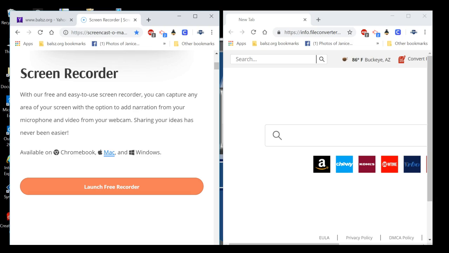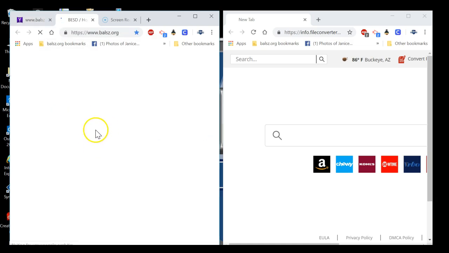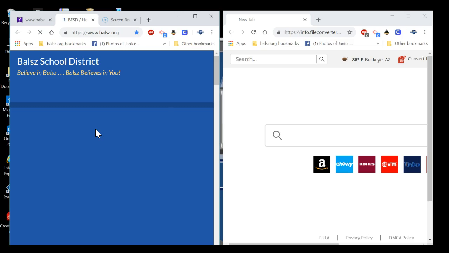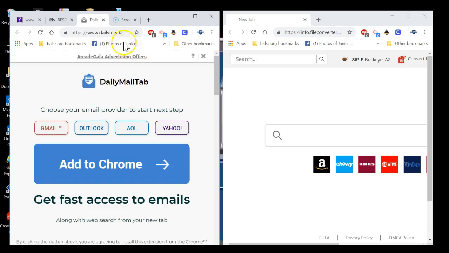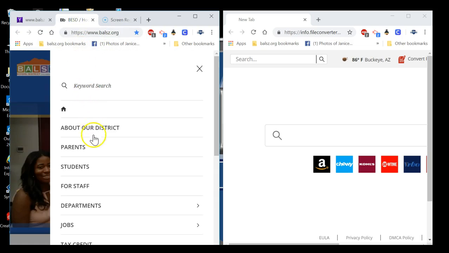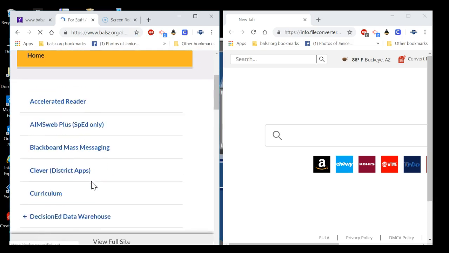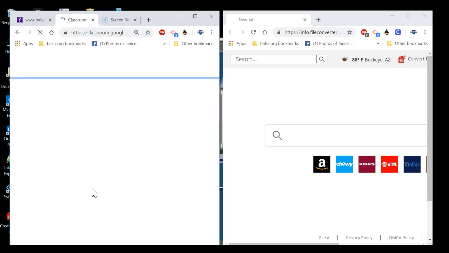So you see that I've got my two screens up here. You need to go to balts.org on this side. You need to have our Google Classroom. This is for App Creator 1 and 3. Okay, here it is. I need to go to students, but I'm going to go to staff, and we need to go to Google Classroom, the same place you find your Google Classroom. Open that up, leave that one up.